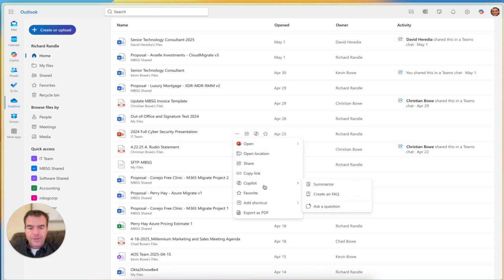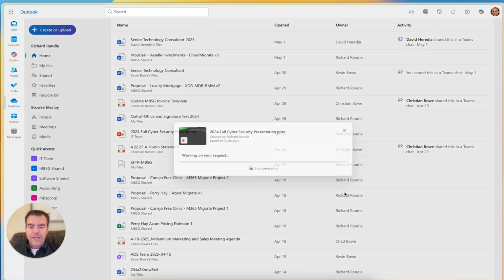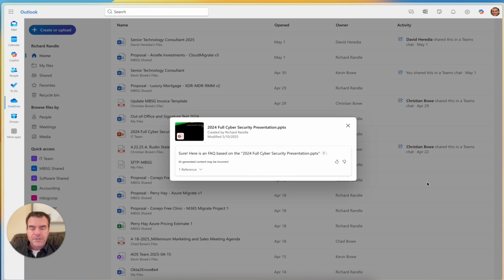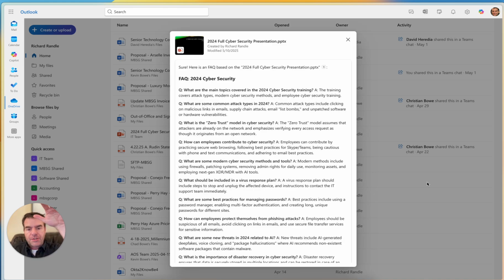is go to the CoPilot menu, and you can have it create a summary of that document or a FAQ. And this is a cybersecurity presentation that I do for my clients once a year. And it's going to produce a FAQ about this particular document. What are the main topics covered? Attack types, modern cybersecurity methods, employee cybersecurity training. What does the zero trust model mean?